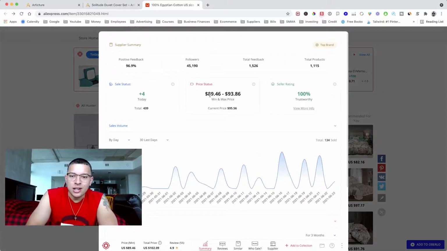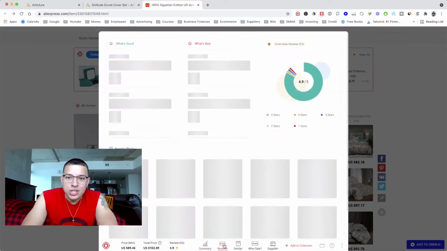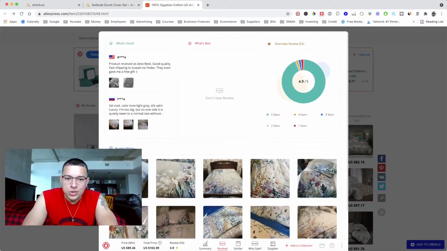You'll be able to see the graphs again and the analytics. And you can go to reviews. It'll show you all of the reviews. It'll show you the images, which you can go ahead and download.